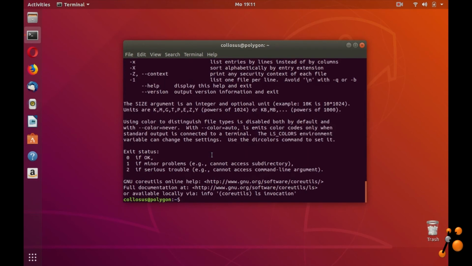Okay, so now to finish, I showed you before that all the programs were in variables, and you can display them with echo plus the variable. You display, for example, the path of the program.